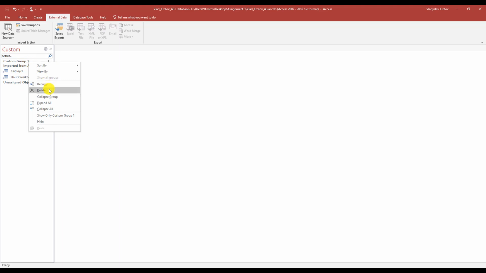And this category is not necessary. You can rename it, or I'll just delete it. So whenever you create a new object in the custom view, it will be in the unassigned objects group. And then you can just push it into a new category from that unassigned objects group.